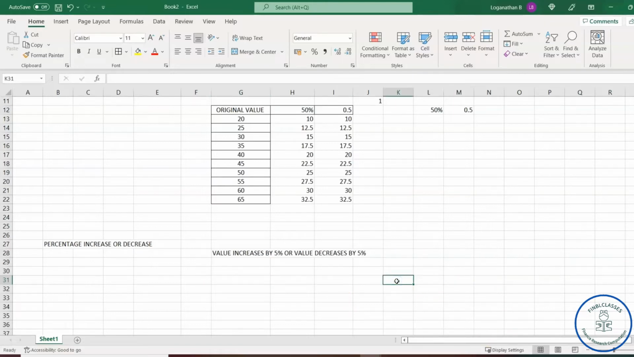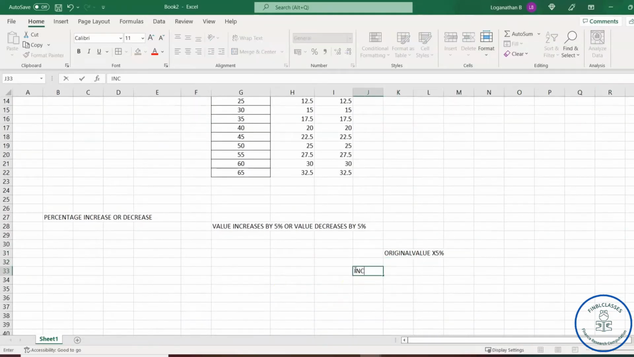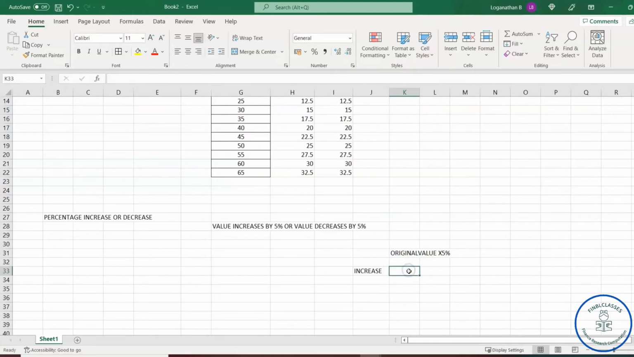What you have to do is calculate from the original value. Normally what we do typically is original value into 5%. But in this case we have to show the increase and we have to show the decrease. So you apply a very simple formula: value into 1 plus 5% for an increase in the percentage. In a similar way, for a decrease, you can do value into 1 minus 5% for a percentage decrease, right?